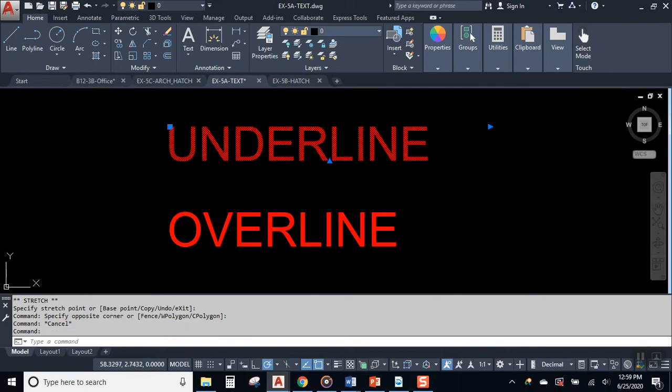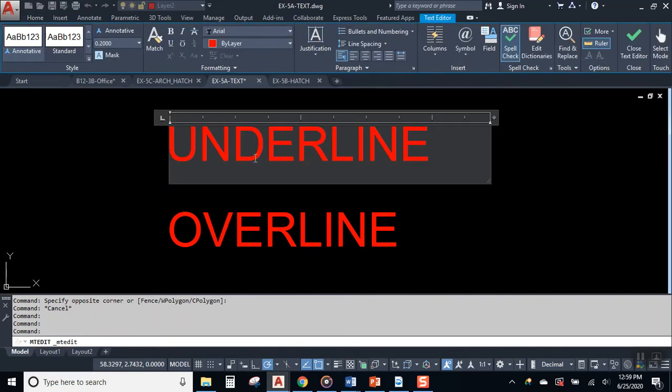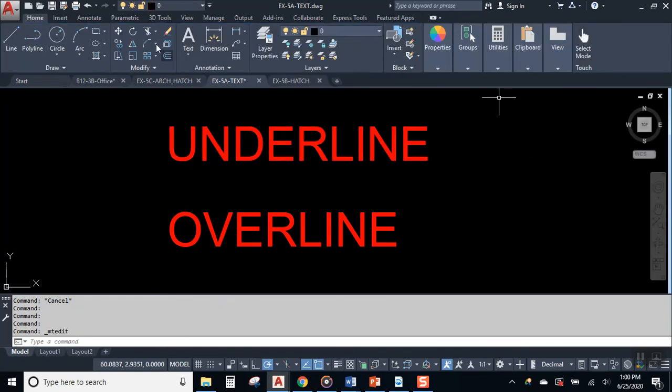So let's click on the word underline, double click. Okay, and when we double click on multi-line text, look what happens to the ribbon. The ribbon totally changes. Now these are text tools, right? And that text editor goes away if we're not working on text. So again, the ribbon is smart, right? It brings up what you need when you need it.